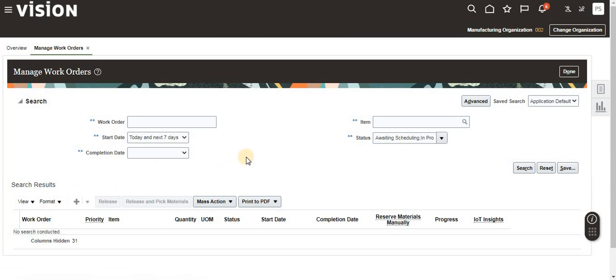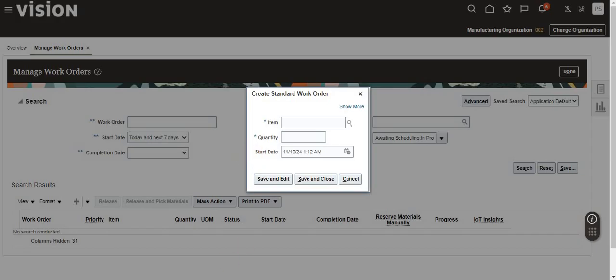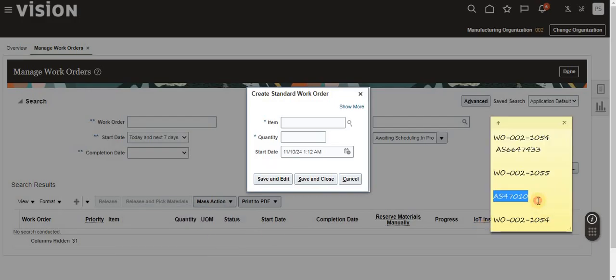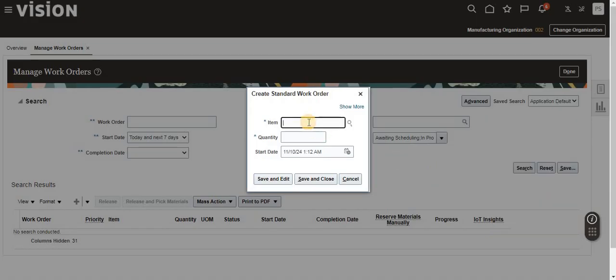Here I am taking one of the existing components, an existing item, selected. I am giving that one quantity. Let's see, and save and edit.